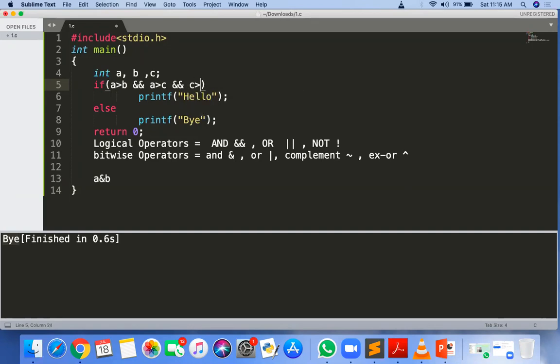I can again combine with a third one also. For example, a D variable is there, A greater than D, the third condition. So I'm checking here whether A is greater than B, C, and D. So here A greater than B and A greater than C and A greater than D. If all 3 are true, then only the hello will be executed. Otherwise, the bye will be executed. Got it? So to check two conditions or more than one condition at the same time, we use the logical AND operator. And if both are true, then only execute, then use the AND operator.